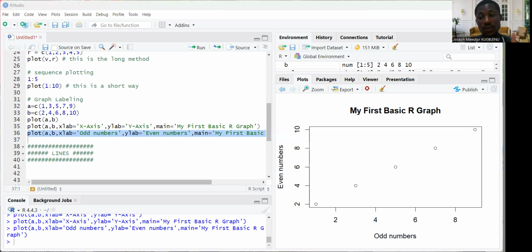That's not all. Honestly, there is more to be done, but I believe we've done good so far. But let's see what we can do to it again. Apart from the x-axis, the y-axis, and the title, is that all? No, there is more to it. Right now, let's look at graph appearance. Let's look at how to change some of the appearances in our graph. How do we do that?